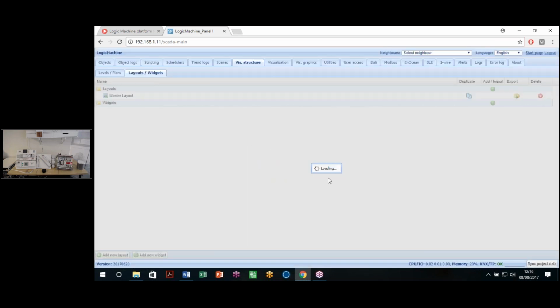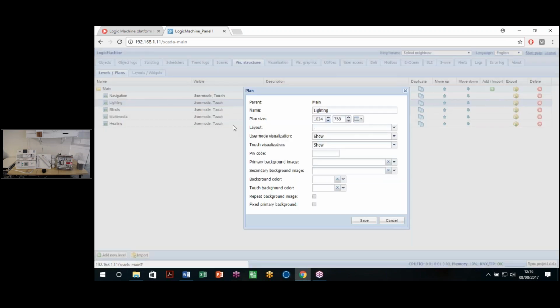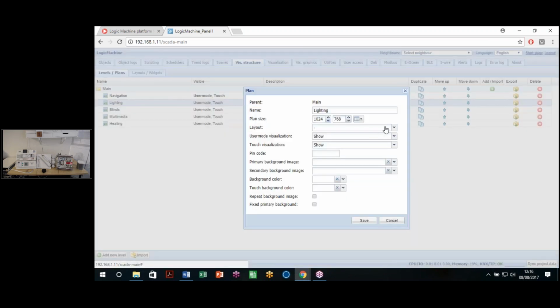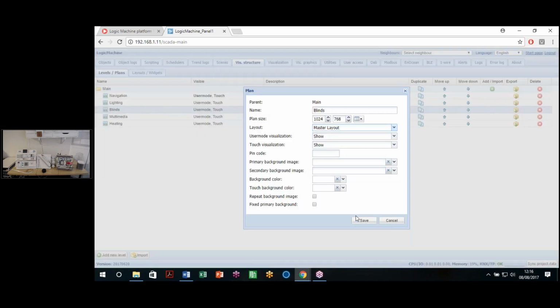Okay, let's save this. Next thing we're going to do is apply the master layout to each page that we're going to use. In this case, the navigation page will be different from the others, so I will leave it as it is, and we'll change lighting. To edit the configuration of each page, we only click on it, and then in the layout, we can select master layout. We can do this for all our visualizations.